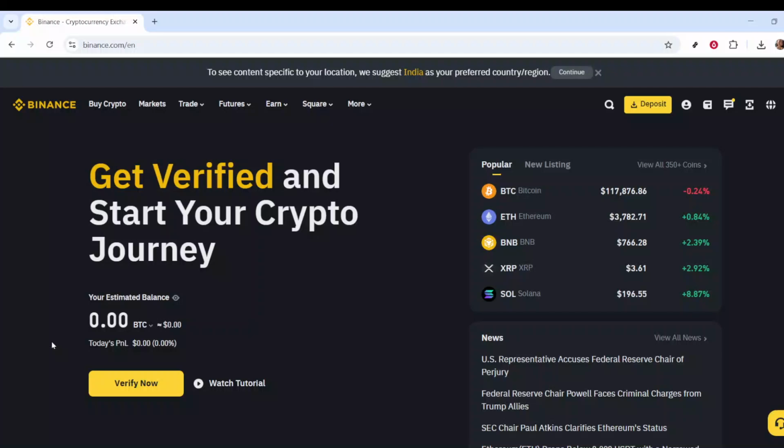In today's video, I'm going to teach you how to access the Binance Reward Hub. If you've been navigating the Binance platform and wondering how to get the most out of it, especially in terms of rewards, you're in the right place. Let's dive into this step-by-step guide.